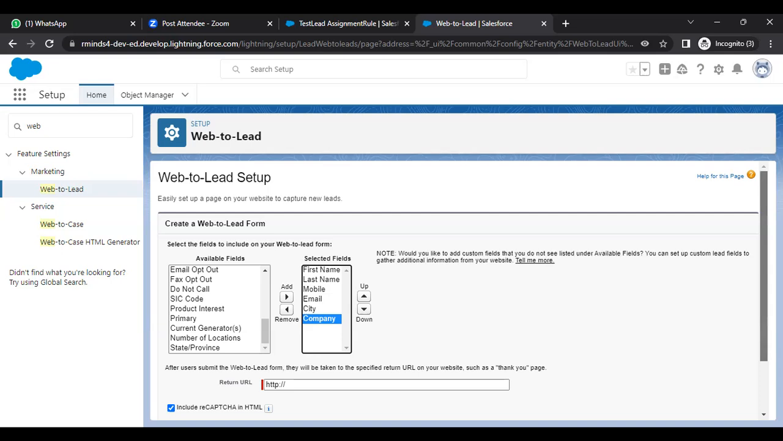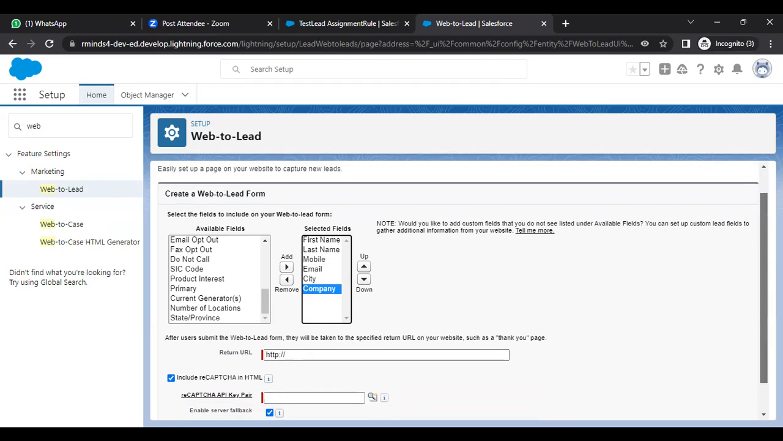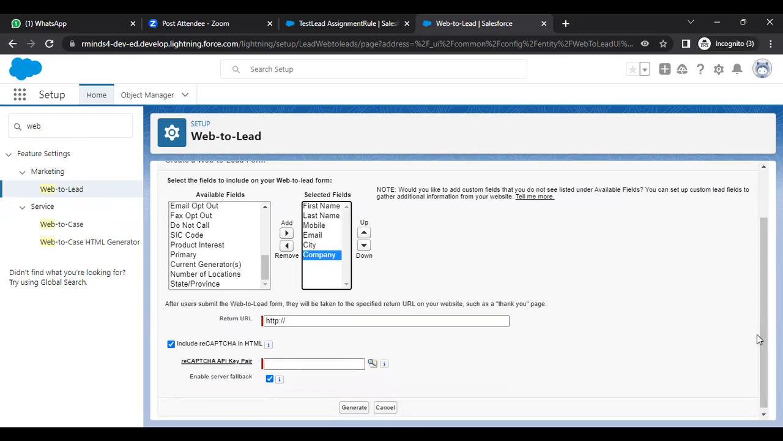These are the fields that are going to be displayed on our web to lead form. You can specify the sequence, like first name, then last name, then mobile, then email, then city. After the user submits the web to lead form, they have to be taken somewhere. Usually in real time, we will design an HTML or Lightning component web page, which will display a thank you message with all the details in it.